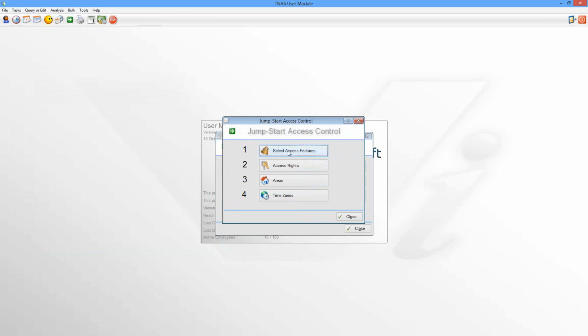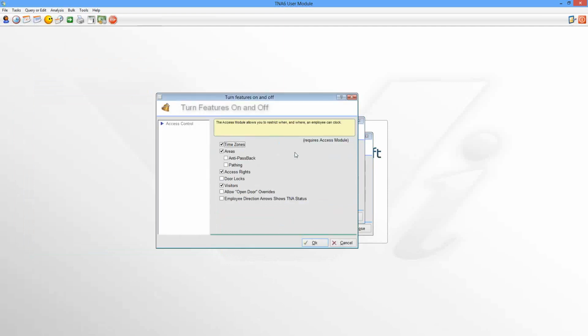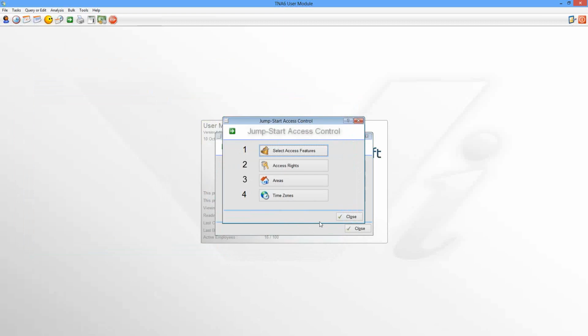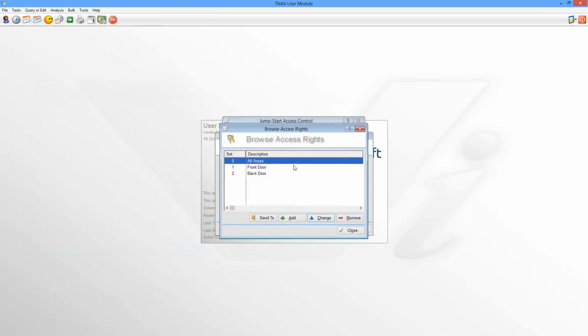And once again, the first step is always going into the system options, where you would specify what types of features you require. As before, this would generally be set up at the initial setup configuration of your system and will already be selected. You can then go and create extra access rights. Let's say you've got another area that you need to restrict these employees to. You can go and create an access right for that specific area.